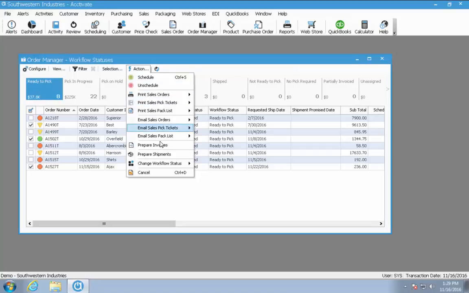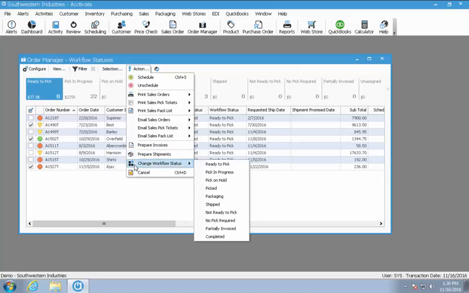Some of the other actions that are available is prepare shipments. For users that use Packaging Manager, you can prepare shipments from this window now so that they can be packaged in Packaging Manager. Another new feature is the change workflow status. This was something that did not exist before, but has come up many times. The change workflow status allows me to select orders and change from one workflow status to the next.